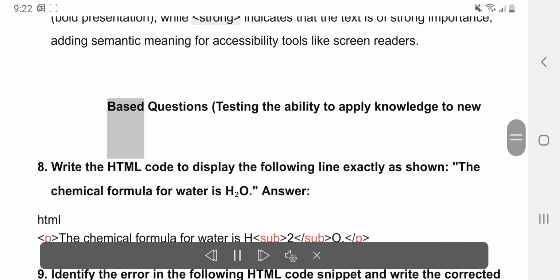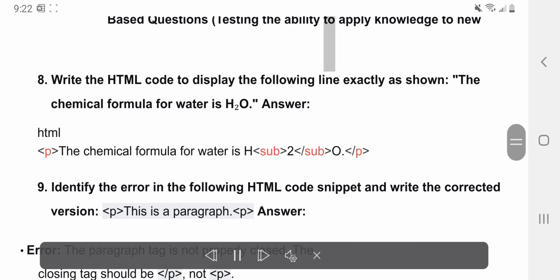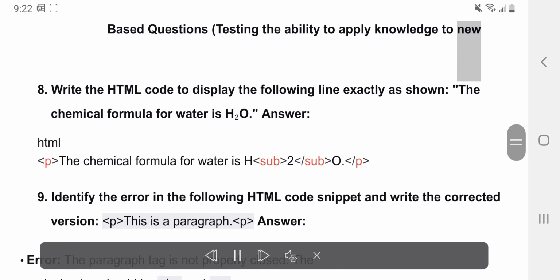Application-based questions, testing the ability to apply knowledge to new situations. Write the HTML code to display the following line exactly as shown. The chemical formula for water is H2O. Answer: HTML. <p>The chemical formula for water is H<sub>2</sub>O</p>.